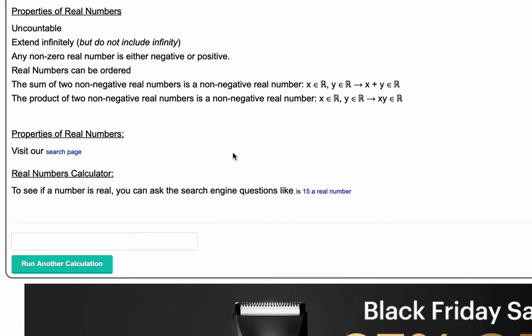And then here's 2 more interesting properties about real numbers. The sum of 2 non-negative real numbers is a non-negative real number. So if we take x, which is an element of the real numbers, and y, which is an element of the real numbers, and we add them together, x plus y is also an element of the real numbers. And the same thing goes for the product of 2 non-negative real numbers. If we take a non-negative real number x and a non-negative real number y, and we multiply them together, the product xy is also a real number.